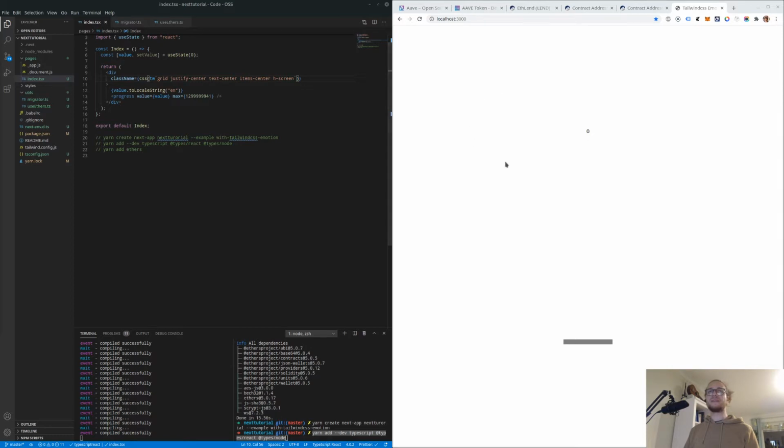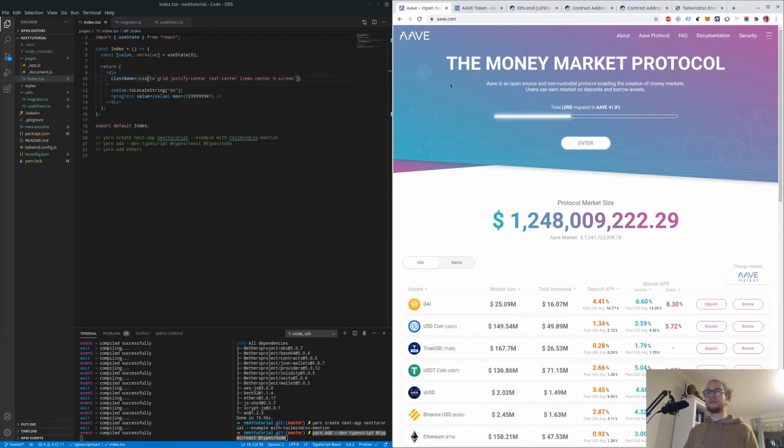So, in today's episode, we try to rebuild what Aave did for their tracker of migrated LAND to Aave tokens. What we do here is read from the blockchain and client-render this data, and then later we server-side enhance it.